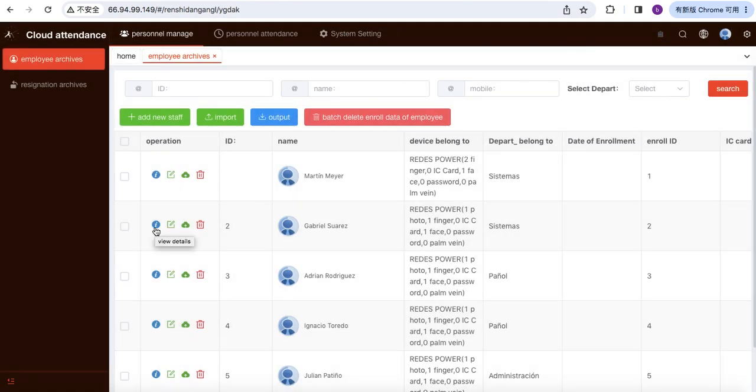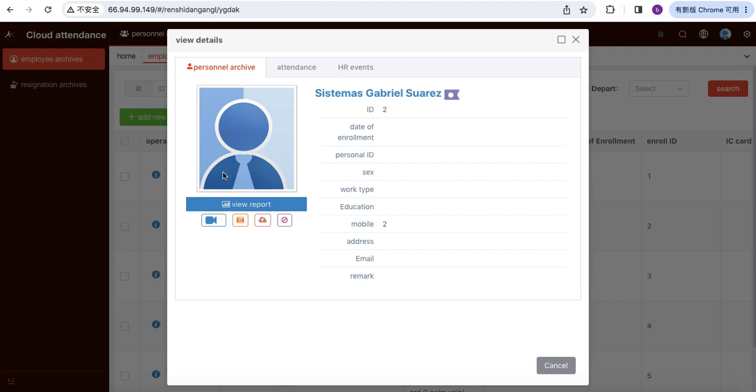And you can also view detail here. So here you can upload staff photo, connect USB camera to your computer and take photo and upload. Close it.